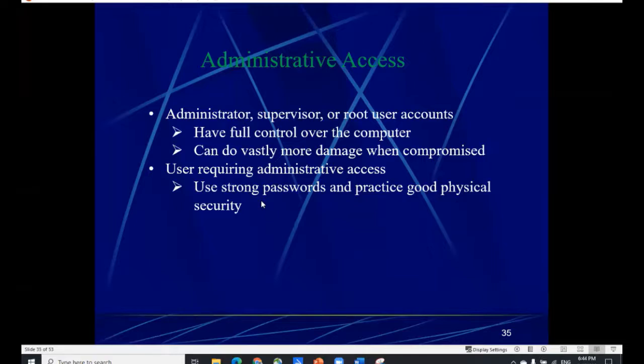Now, talking about administrative access, when you talk about administrator, supervisor, or sometimes root user accounts, these accounts have full control over the system, not just the computer. We're talking about the system in general, or the data. So if you have full control over a file or a folder, then you can delete the files. You can do everything you need to do, right?